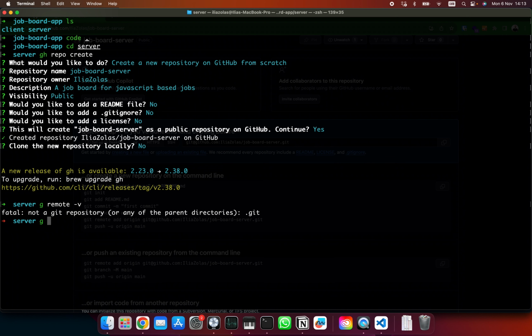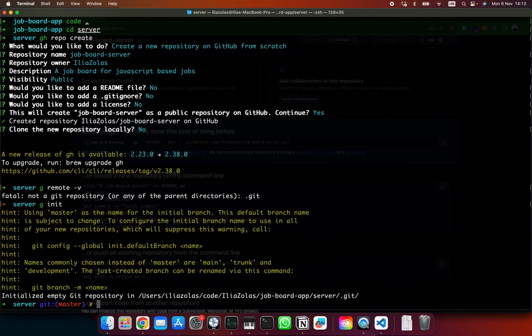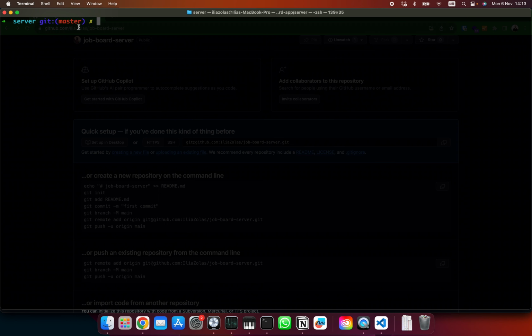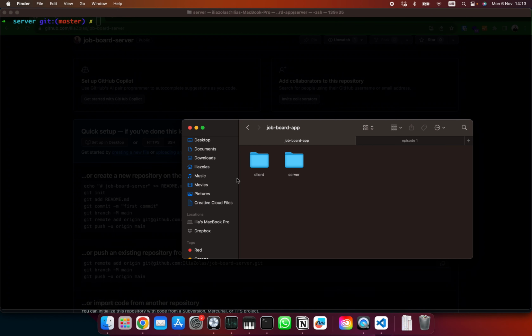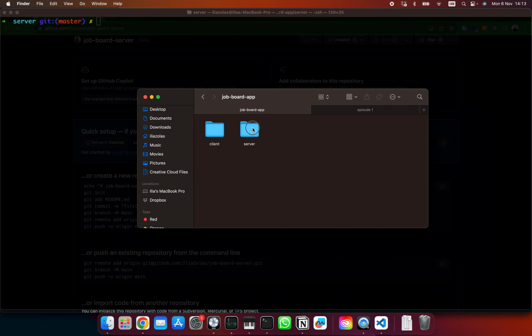So in our server, what we're going to do is say git init, and now you can see that our server over here is appended with this git master. Now what's interesting to note is if we come into our file manager and you come into your server, you can see that all our files that we created previously are here, but why has git master suddenly appeared on the name of our folder? Well, there is a hidden file, and there's this .git folder over here. So you don't really need to know too much more about that at this stage at least.